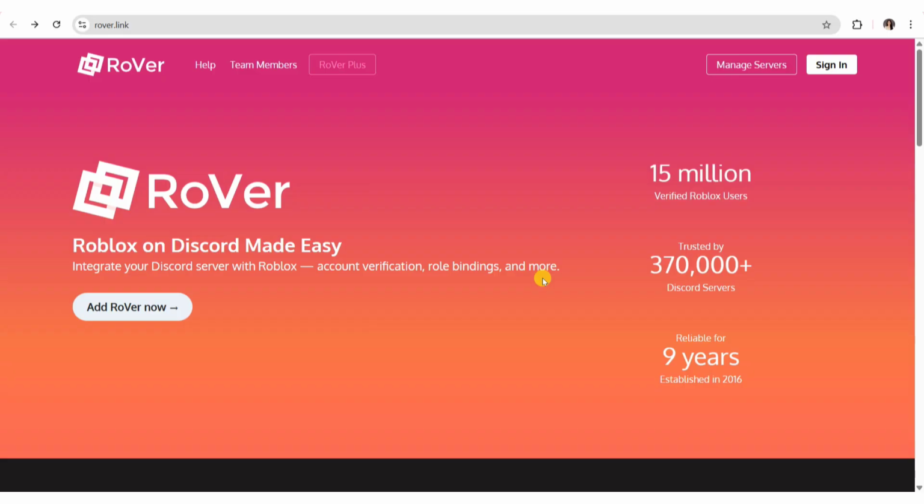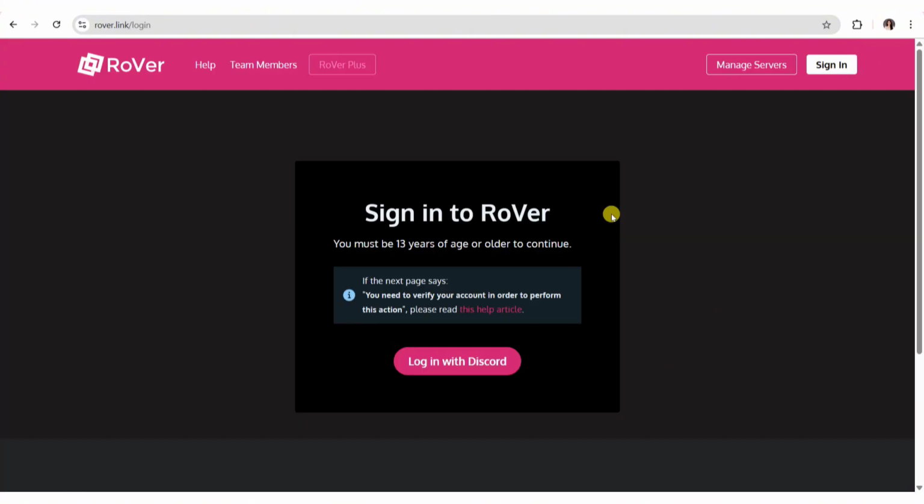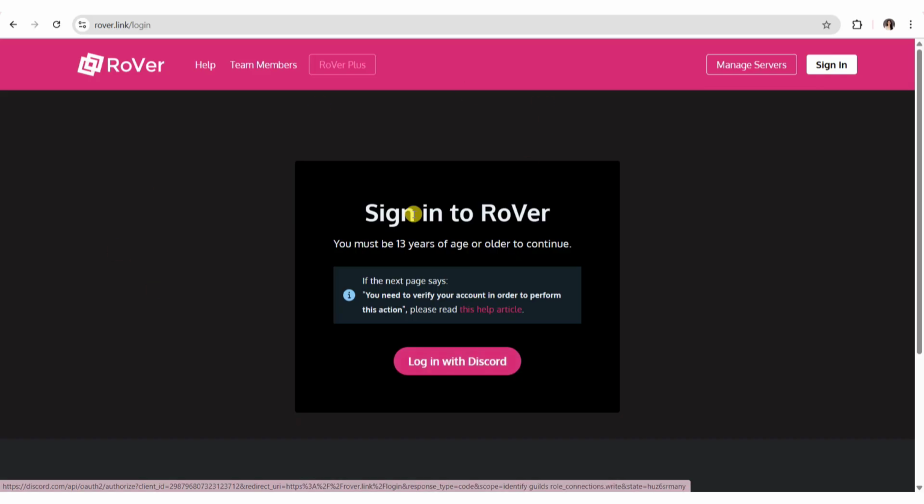So to get started, go ahead and open rover.link, and then from here, click on sign in at the top right. And then in this section, as you can see, you'll be able to log in with your Discord account on Rover, and make sure that your Discord account is above the age of 13 to continue.